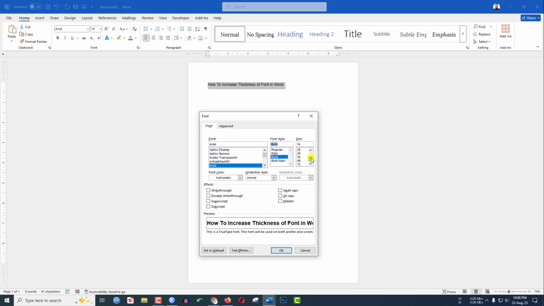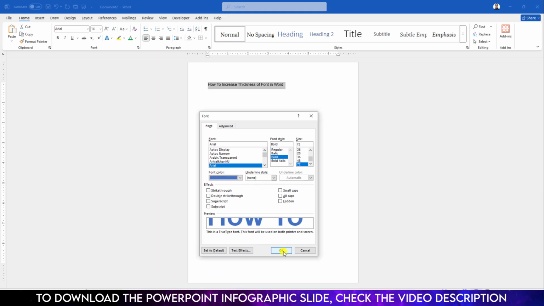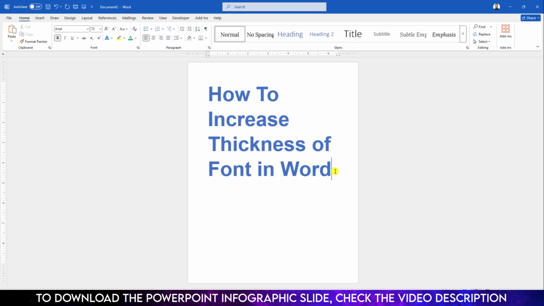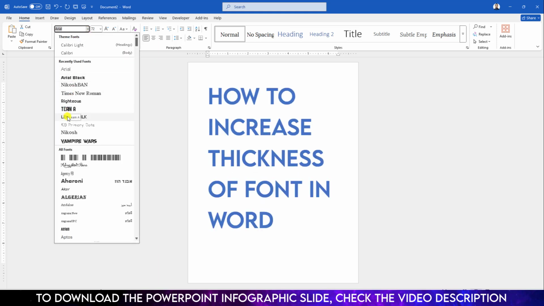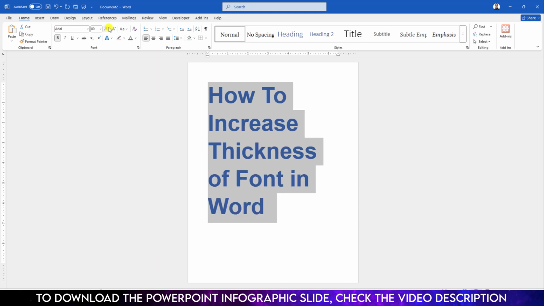You can change the size. Let me choose 72 points, and you can change the font color from here. Let me select this color and click on OK, and you will see I have changed the thickness of the font. You can choose another bold font from here, and you can increase or decrease its size from here.